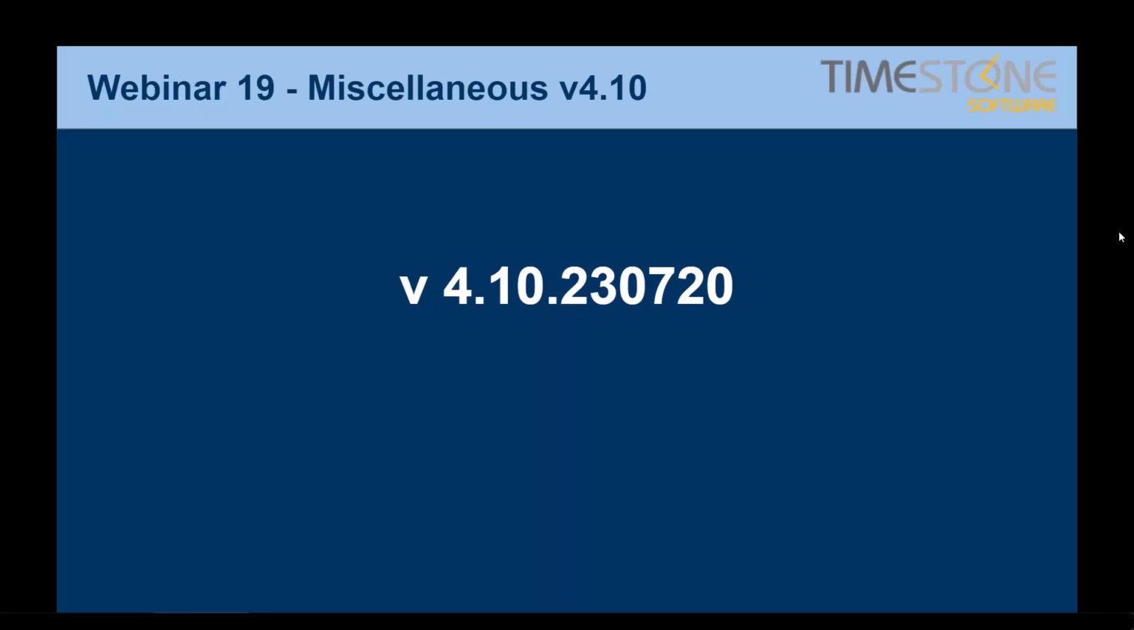In fact, a couple of things I'm showing were in earlier versions. A couple of things are even in 4.9, the last version of 4.9, but it's worth going over them as well. That's the version that I'm using today, and it's available now.